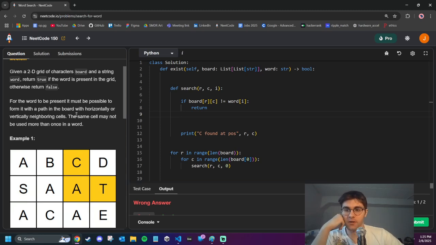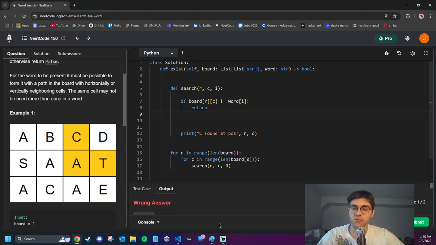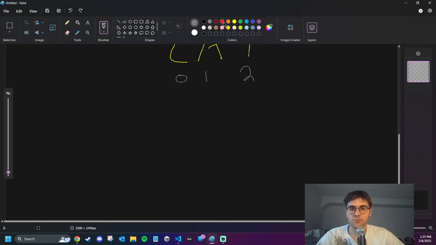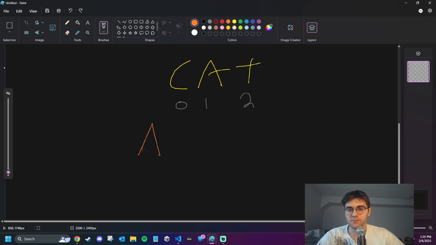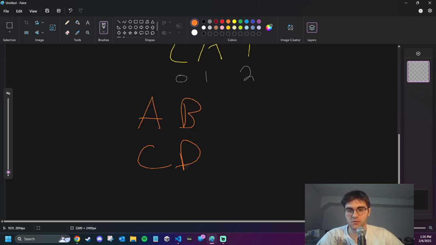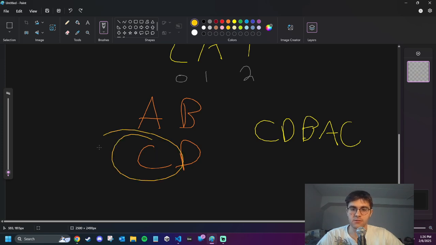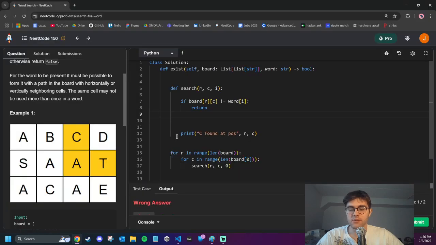come from as well. The same cell. So for instance, if we had a word BAB, we wouldn't want to be able to go BAB. So I wonder if we need, and if we had a word, let's say this was our grid, right? And we had a word CDBA, that's valid, but if it ends with C again, that is not valid because we used this C twice.